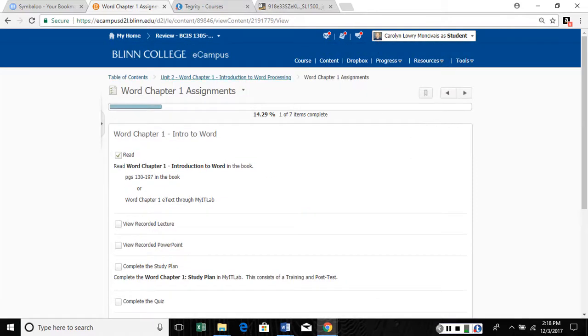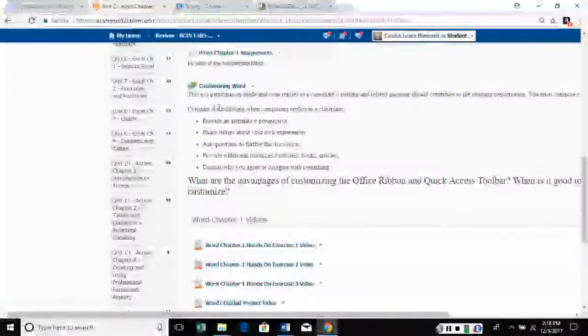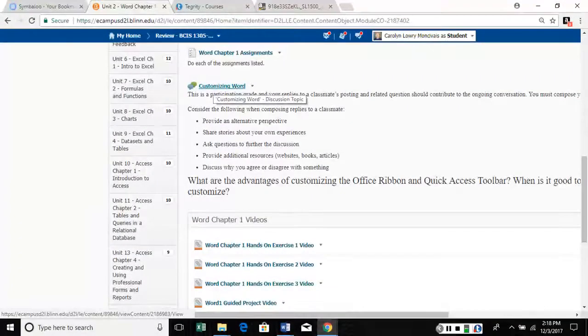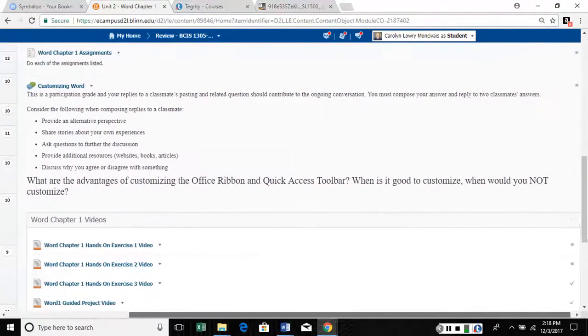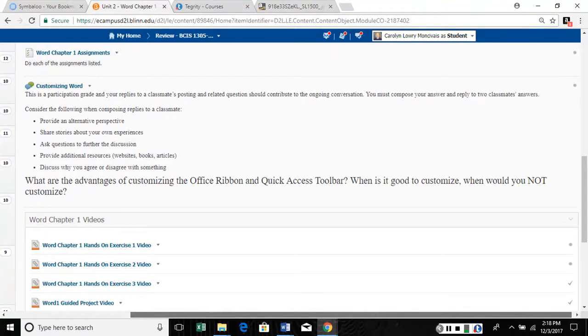So now here's your cookie trail right here on the top. So I will click back on Unit 2, Word Chapter 1, and go back there where the content is linked. So the first thing that you'll see is the discussion, and it's about customizing Word, and it wants to know what are the advantages of customizing the Office Ribbon and Quick Access Toolbar, and when is it good to customize and when would you not want to customize? You aren't going to be able to answer this question adequately if you do not listen to the lecture and read the book.